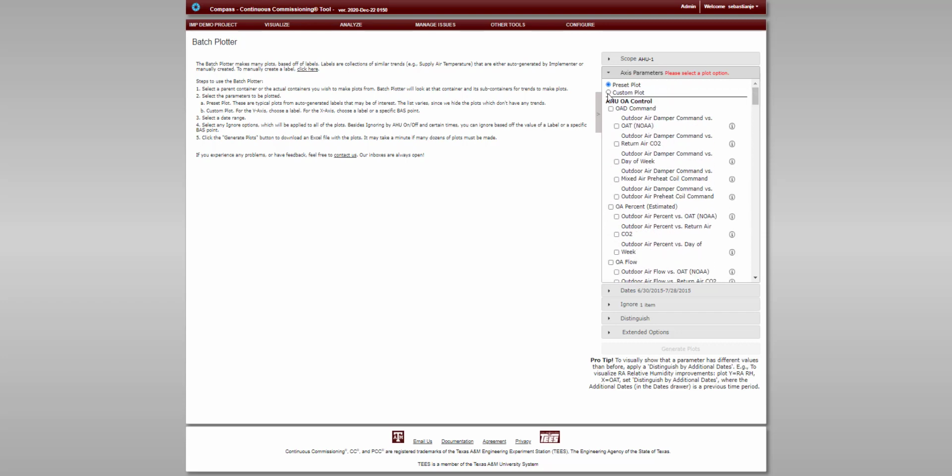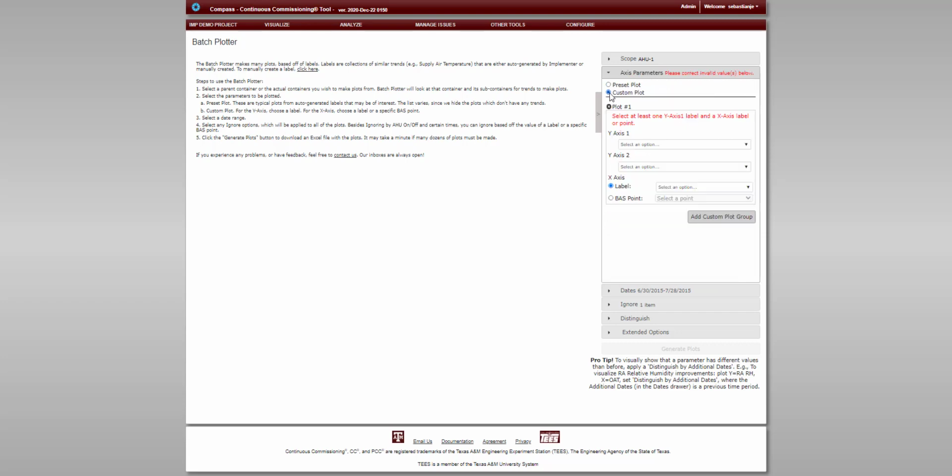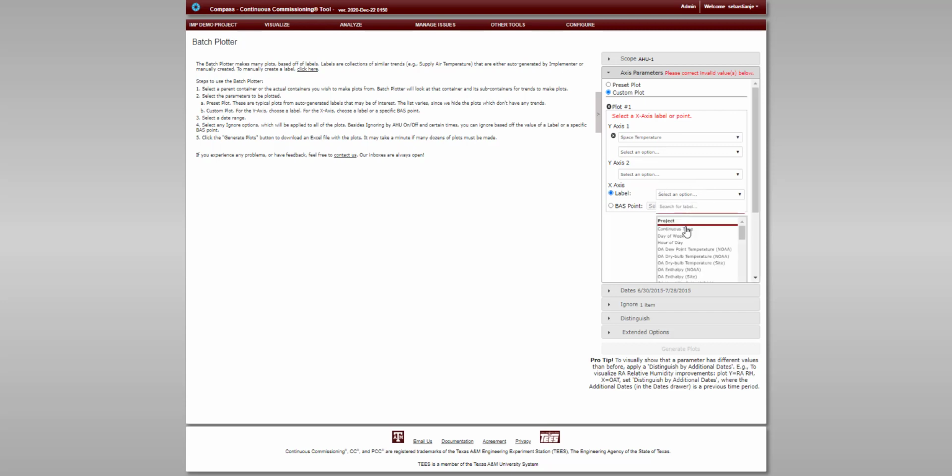Now, if you already have a plot in mind, you can click on custom plots, and here you start choosing your labels. So in this case, I'm going to look at space temperature. So on the y-axis, I'm going to look at the space temperature in a terminal box. On the x-axis, I'm going to look at continuous time.